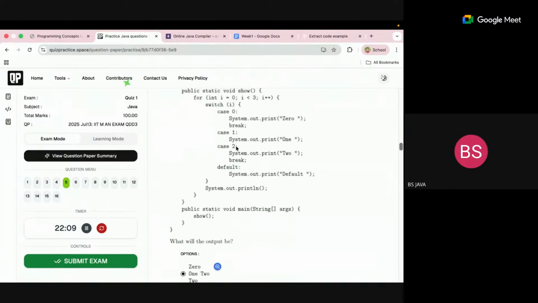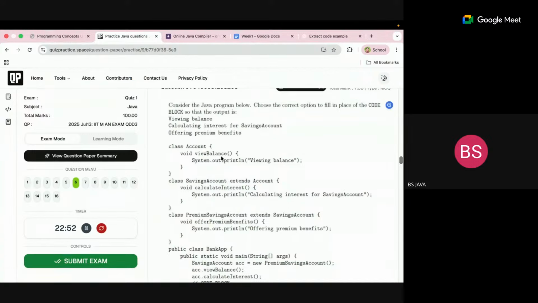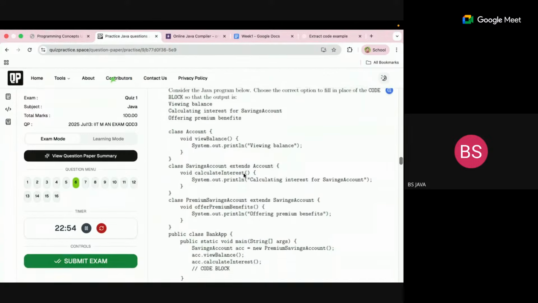Okay, see this one. Consider the Java program below. Choose the correct option to fill in place of the code block so that the output is viewing balance, calculating interest for savings account, offering premium benefits. Class Account, we have void viewBalance, printing viewing balance. SavingsAccount extends this Account class. Here we have a method called calculateInterest, calculating interest for savings account. Then we have PremiumSavingsAccount that extends SavingsAccount, and it has a method offerPremiumBenefits, and it will print offering premium benefits.